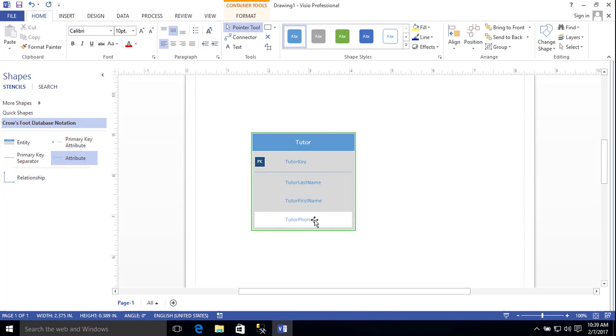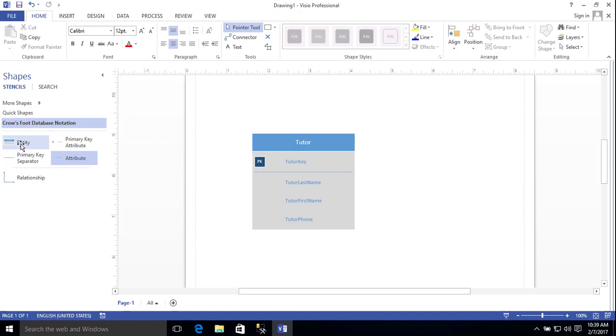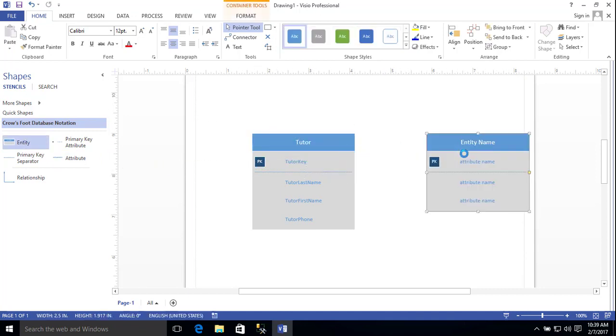That way we have the tutor's phone number. Now if we can't have a database with just one table, that would just be silly, so let's create another entity. We simply grab the entity tool, drag it over here, let it go, and let's just call this one the courses that the tutor can help with. So we're going to call this the tutor course.